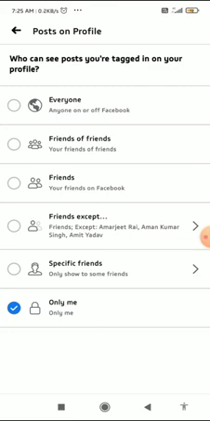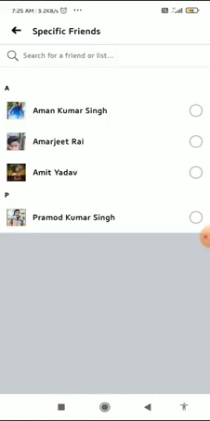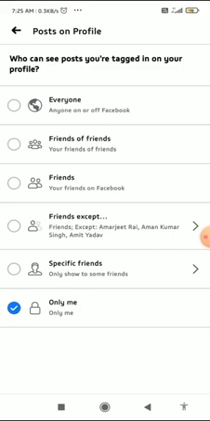But if you want to show them only to some friends, you can also choose that by clicking on Specific friends, and then you can choose the friends who can see all the posts and see the photos.